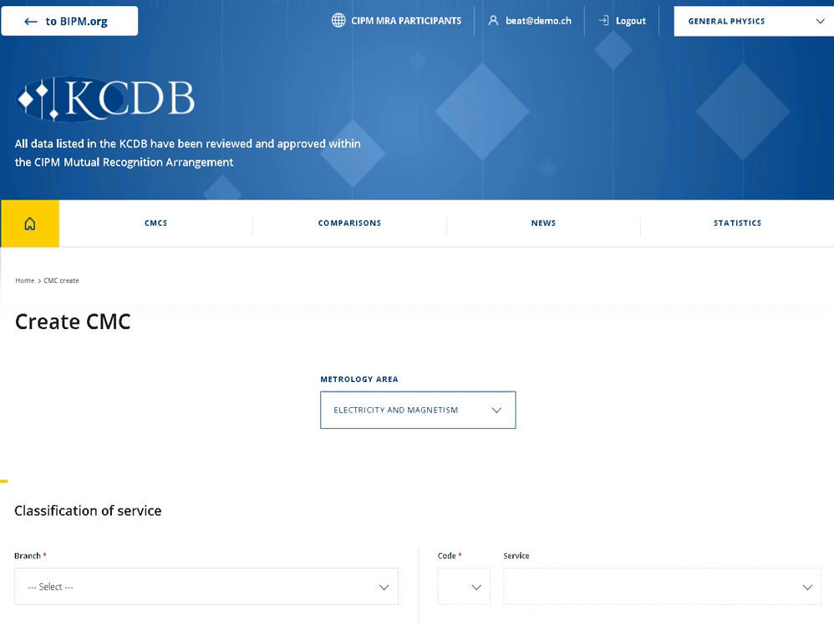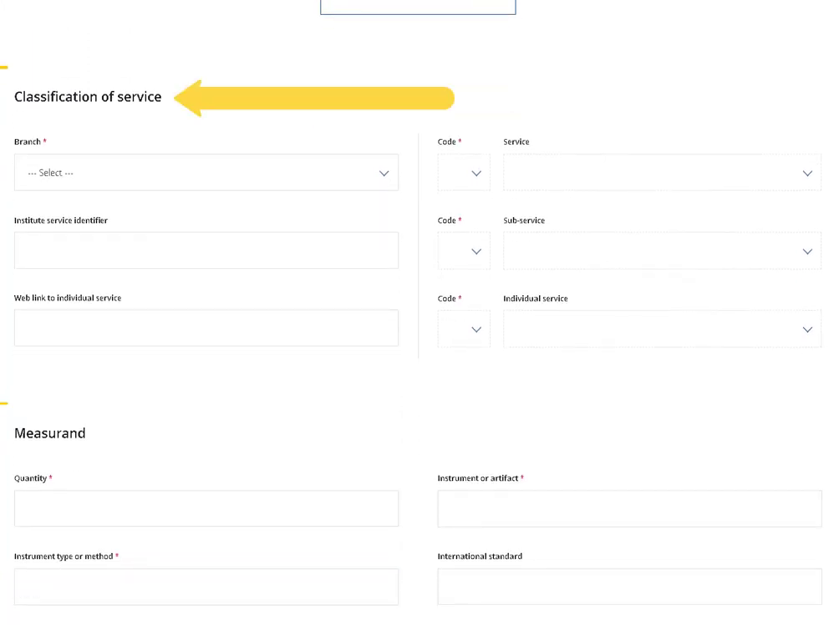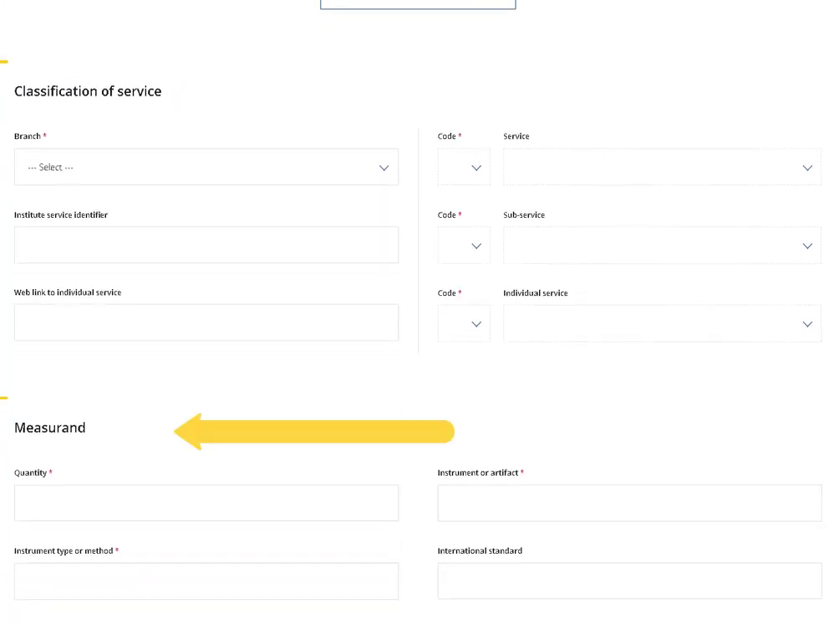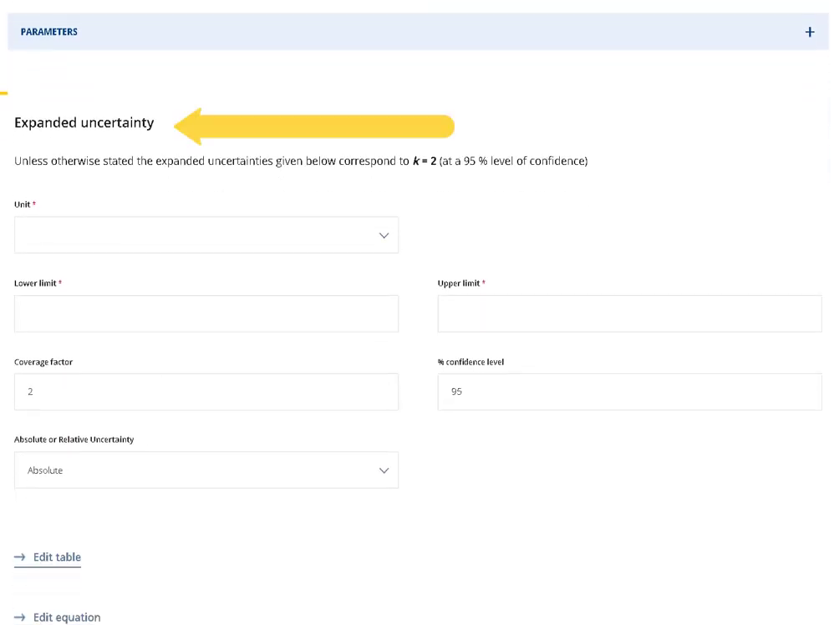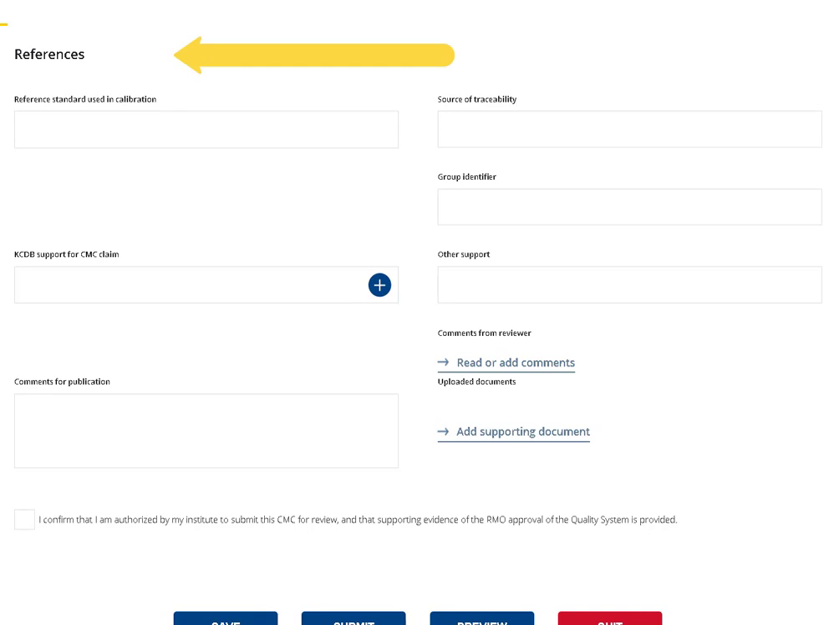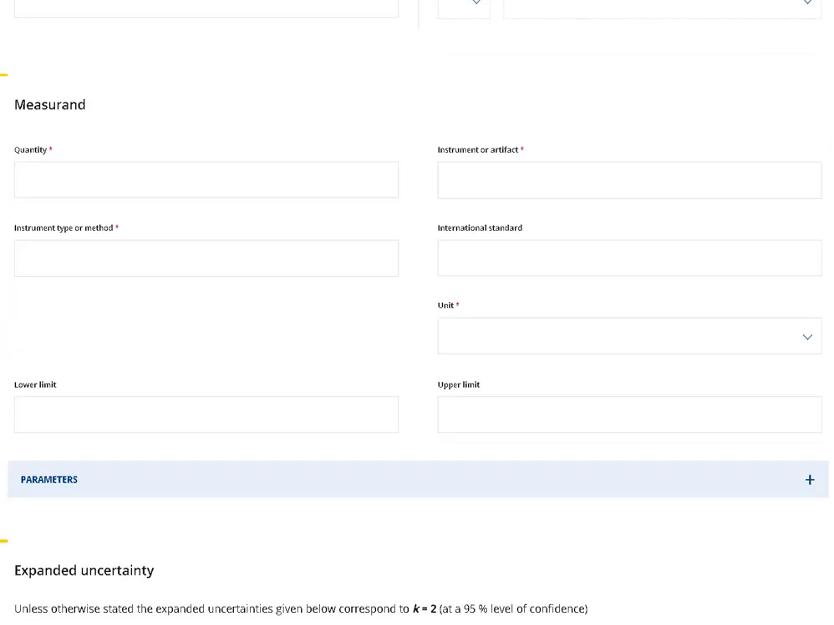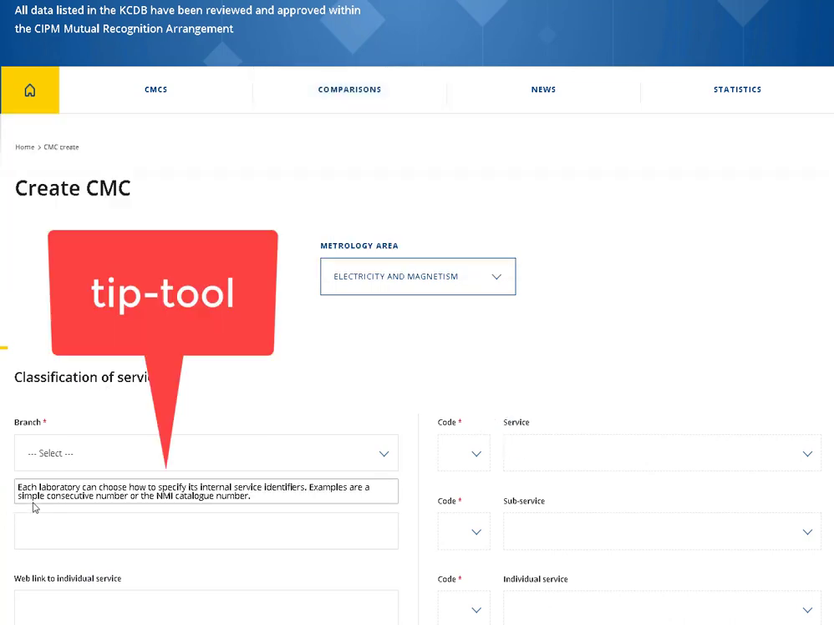It is composed of 4 parts: classification of service, measurand, expanded uncertainty, and references. Red stars indicate mandatory data. There are also for some headers tip tools available for help.